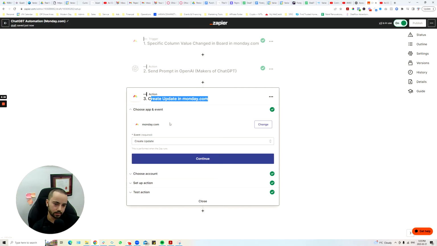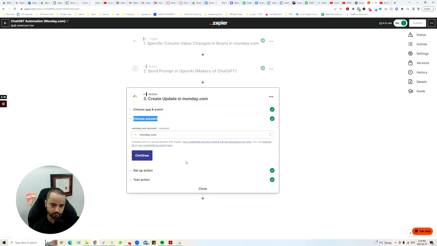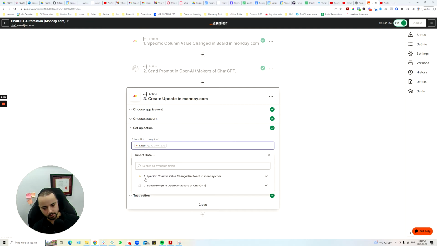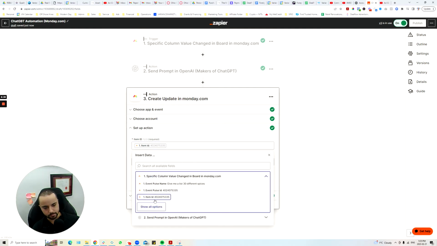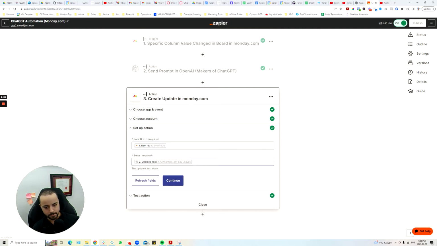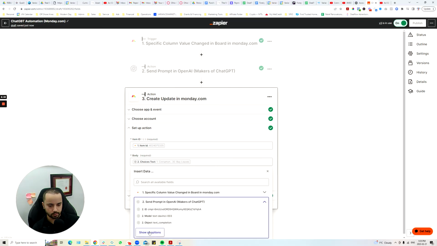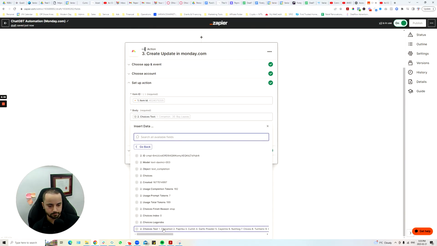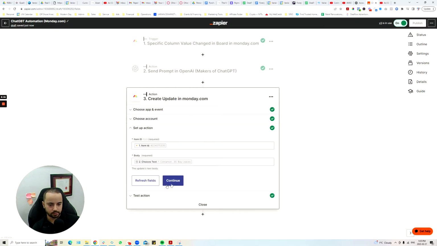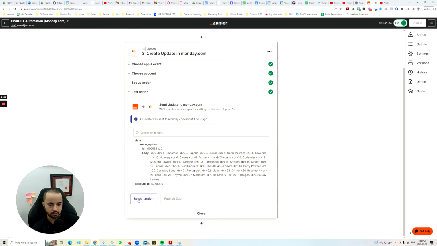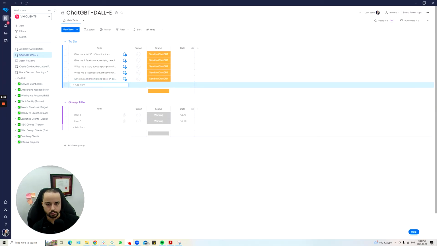Okay, so monday.com is the next step. Create update is the action you want, the event you want, and then you literally pull in the item ID from the previous step. So here's the item ID, you just pull that in. And then the body, you just want to pull the body from not the Monday step, but rather the AI step. It will literally show body down here. Choices text is the field. You click that, pull in the choices text, continue. You can test it. And just like I showed you, we're going to test it again.